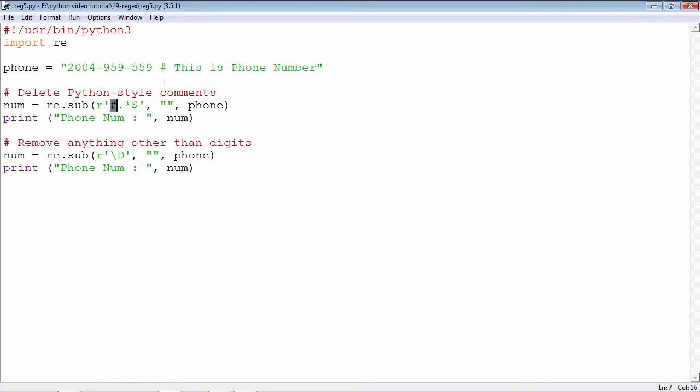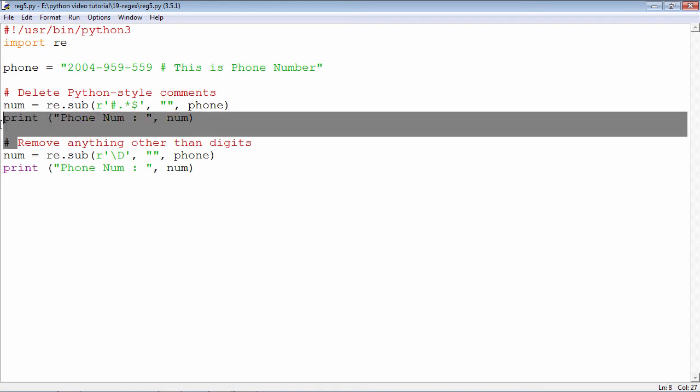From this hash character onwards, any number of characters before the end of the string. Remember that the dollar is a pattern which checks the end of the string. So after this hash symbol, any number of characters before the end of the string, that means it will find this and substitute it by a null string. So only this should be retained, that will be stored in another variable called num, and if you print that, phone number is equal to 2004-959-559, this should be the output of this line.